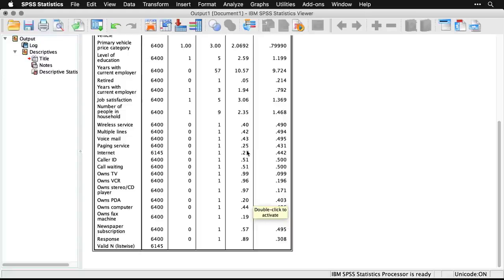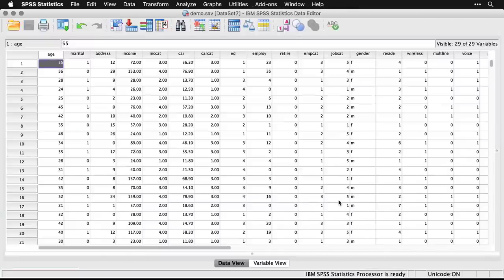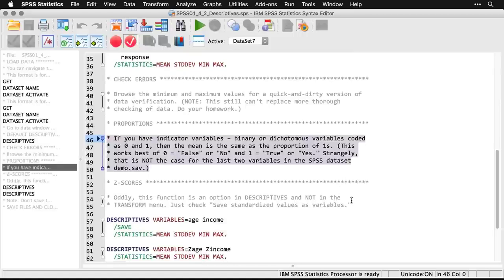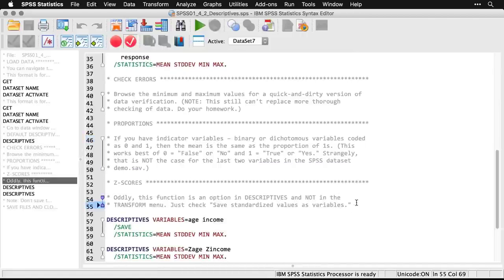And I like this one. Where's the internet on this list? 27% had the internet because this was apparently generated in 1990, who knows what. Anyhow, those are meaningful data points. The mean tells you the proportion of ones or yeses. I'll go back to the syntax here. And then let's take a quick look at the z-scores.